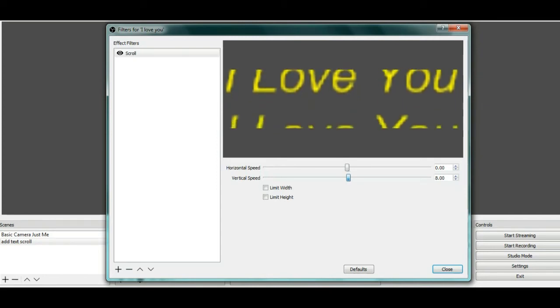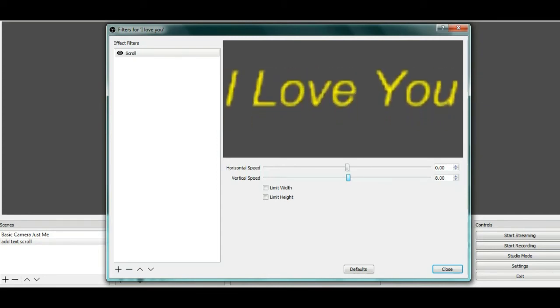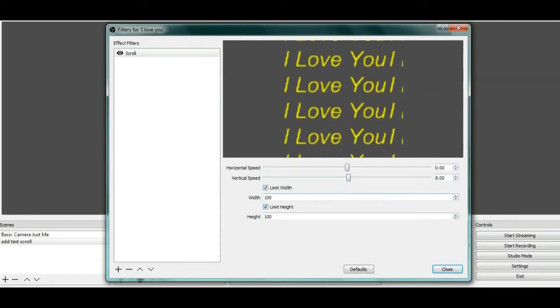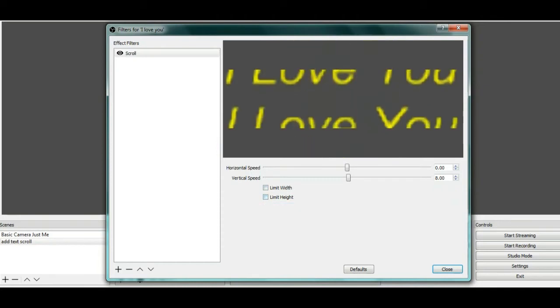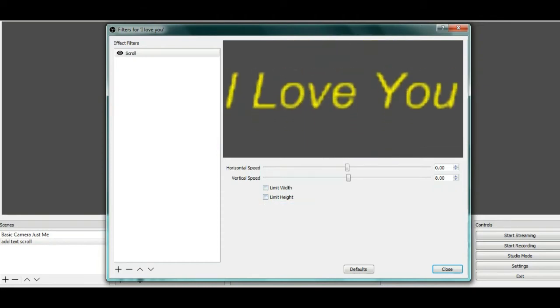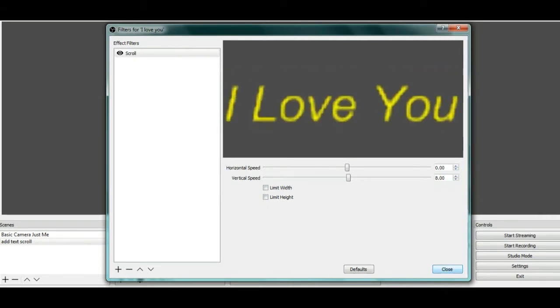Now you could limit the width, you could limit the height. You see this? That's up to you. It's all custom adjustments. That's what I love about OBS. But I'm just going to make it scroll up and down. Once you got it to where you want it, close it, and look.